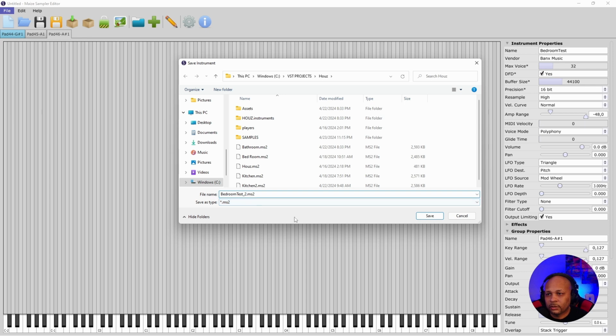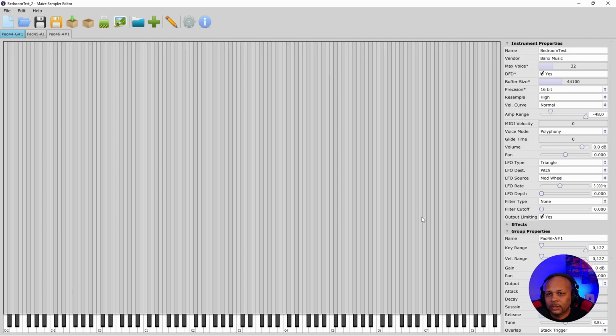It doesn't matter. This has no bearing on your VST. So if I hit save now, if I close this out and open it back up, that's where I'll start from. All right, so we got our basic groups.